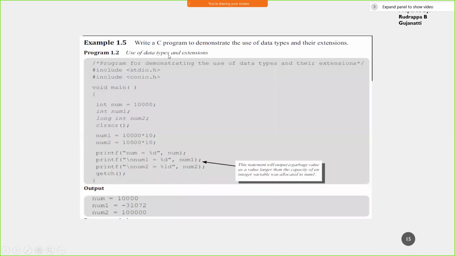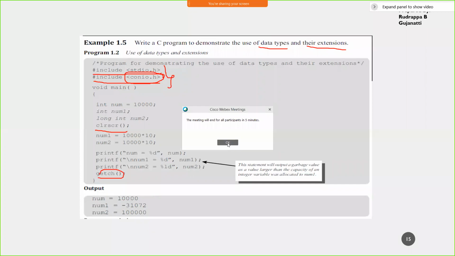So here we have a C program in which we are trying to use the data types and their extensions. First we have #include stdio.h and #include conio.h, which are the standard IO and console IO headers. Since we are using clrscr, this function is present within this header file. Even getch is present in conio.h. Getchar and others will be present in stdio.h.